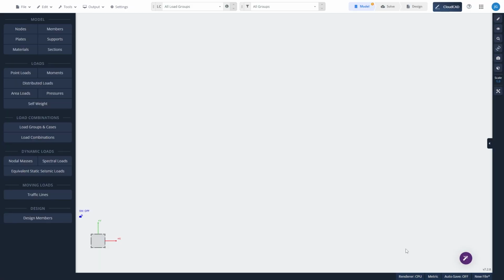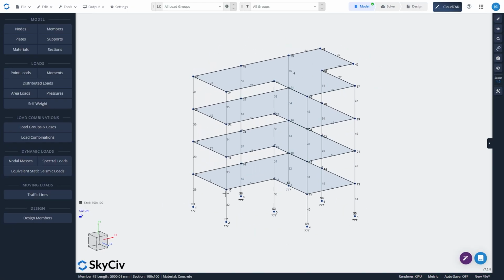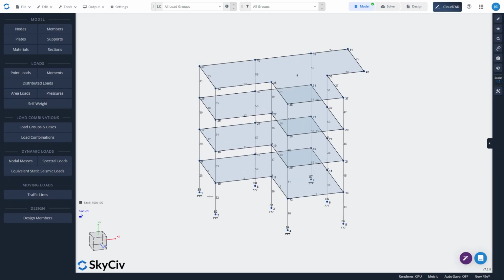So we're going to press export to S3D. We can see our model came across very nicely, and you can see how useful the master child canvas system is in CloudCAD.